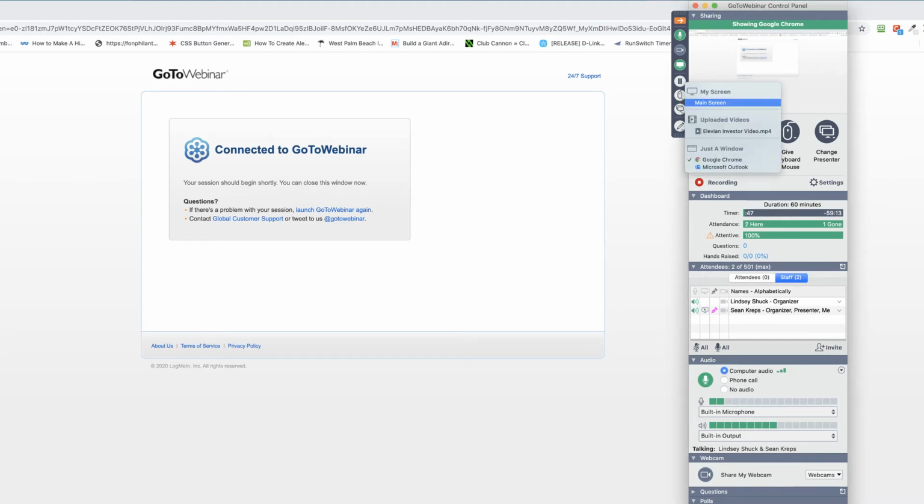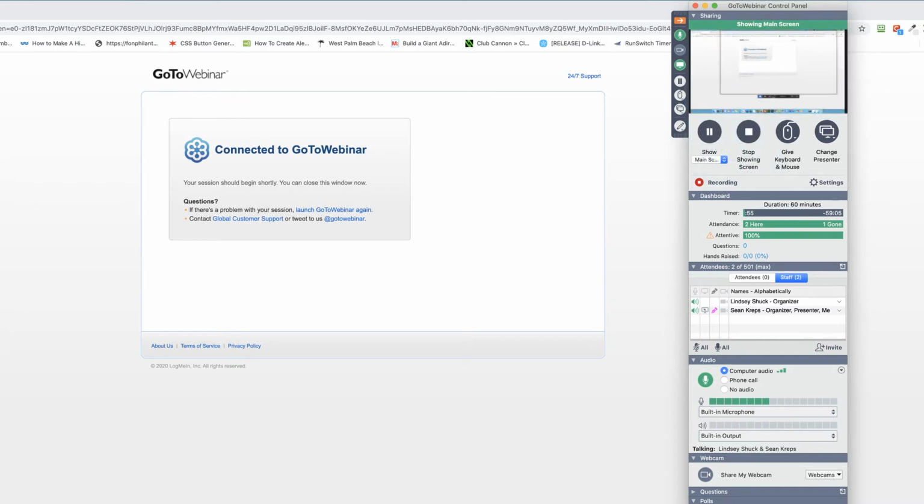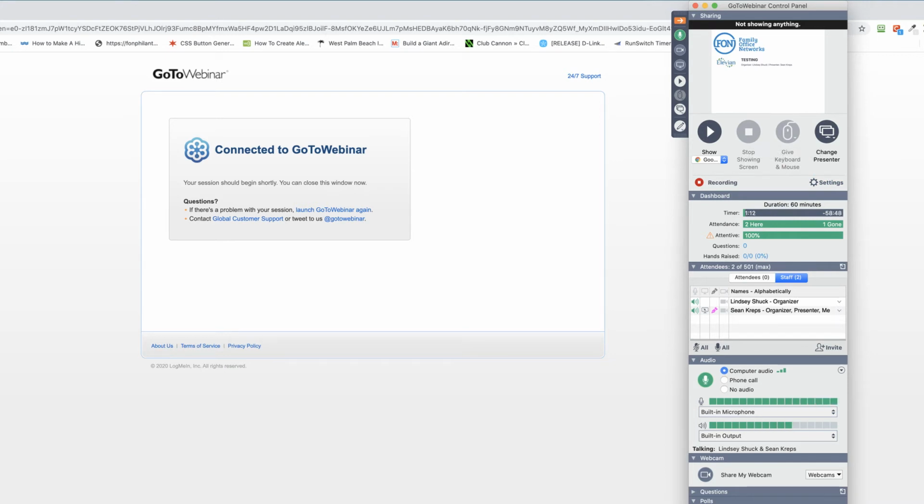If you wanted to show your main screen, which would be everything, this would show your icons underneath in the toolbar, which doesn't look so professional. So you want to just limit this to PowerPoint or whatever your presentation software is. You can always stop showing your screen at any time, and the default screen will show up. You can change the presenter back.